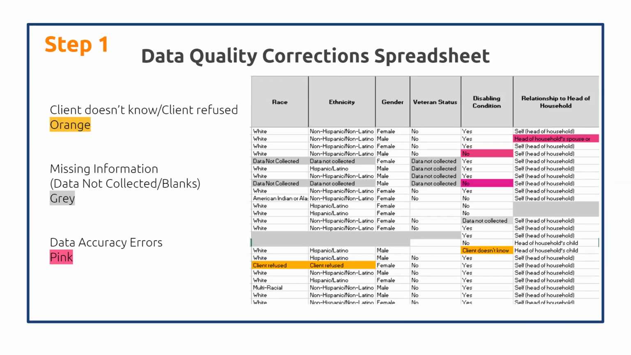This spreadsheet is highlighting data completeness and data accuracy errors. Highlighted in orange, we have client doesn't know and client refuse responses. In gray, we highlight missing responses. This could be either blank or data not collected. And in pink, we have data accuracy issues, like the example we reviewed earlier, related to disabling condition and relationship to head of household.